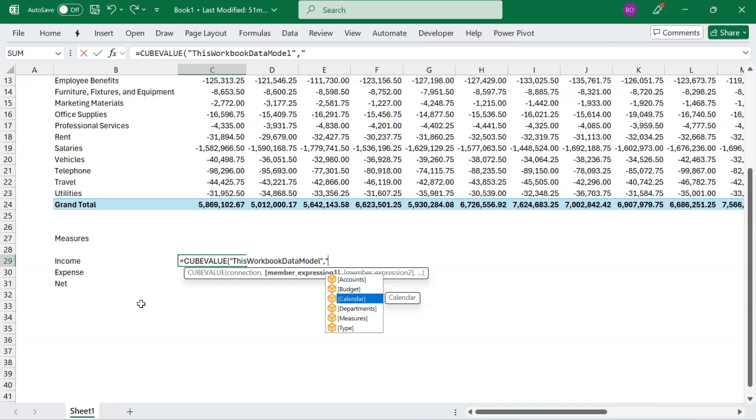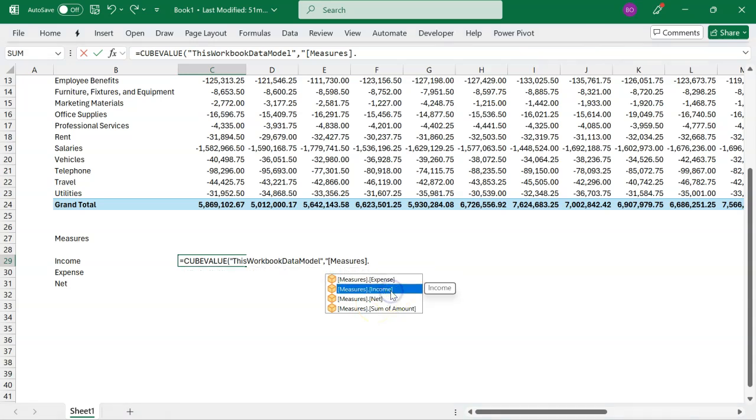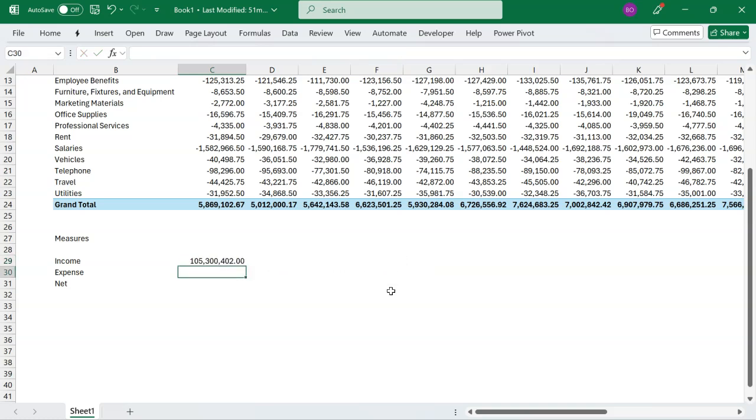So we have our measures here, right? So I'll tap this, bring in a dot to show the different measures that we have created. So you see expense, income, and net. This one is the implicit measure that was created by the earlier pivot table, so we can ignore that. So here we just bring in our income and then we close our bracket. So when I close the final bracket, I get the total income.